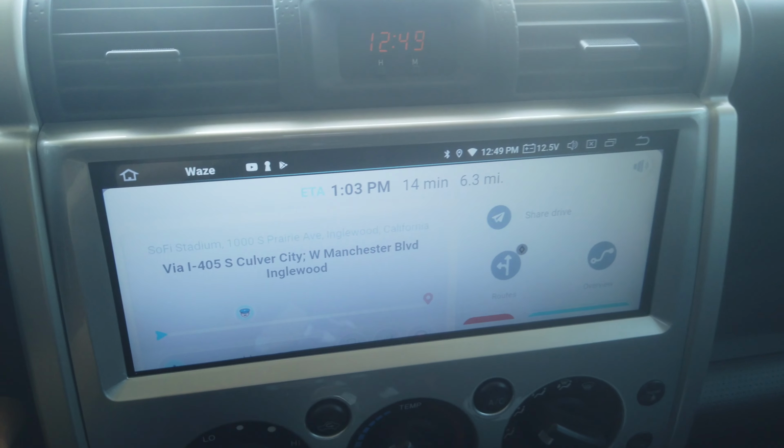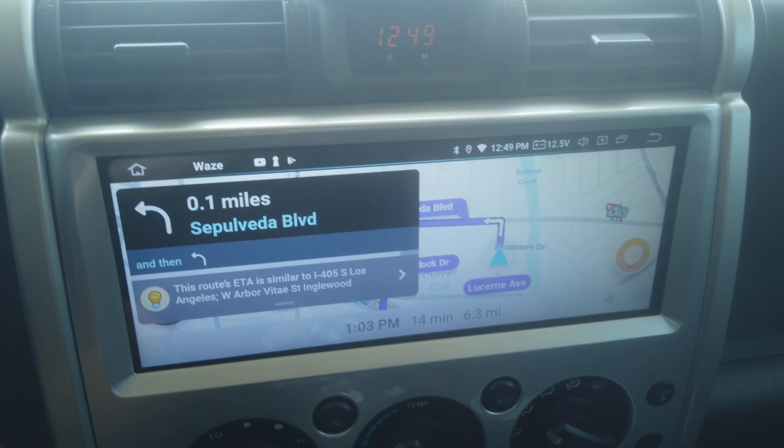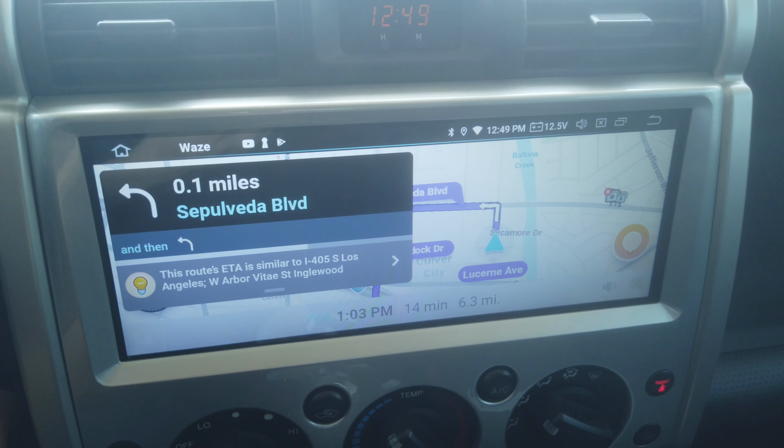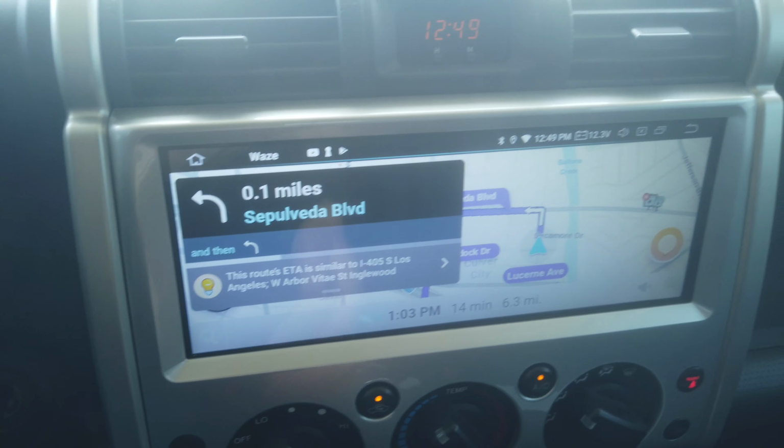Okay, so obviously I have Cookie Monster set as my voice navigation. The kids like it, so I have it set there.